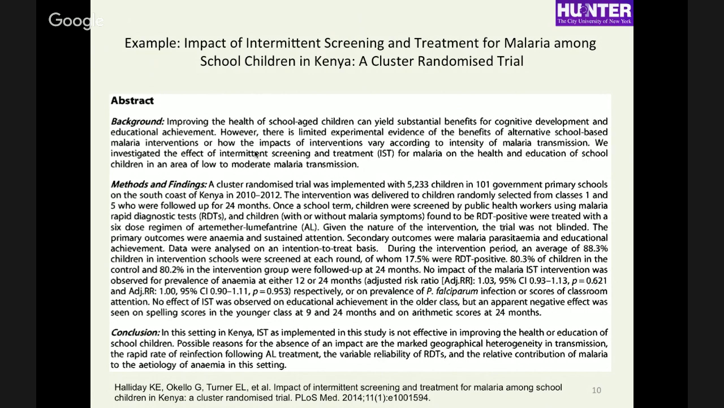And this is probably a little bit too small for you to read up on the screen. I don't know if you can see it on your handouts, but I'll just summarize the main thrust of this paper. It's an intermittent screening and treatment program of schools in, what was it, Kenya? Yes, south coast of Kenya, where there were control schools where nothing was done, and treatment schools where an intermittent treatment and screening program for malaria was introduced.